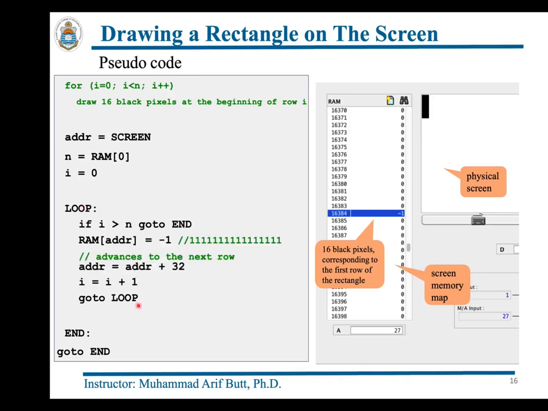And this is what we need to do to draw the rectangle. We need to write 16 ones. This -1 means 16 ones because this is in 2's complement. We need to write 16 ones at the first word of the zeroth row, the first word of the zeroth row.